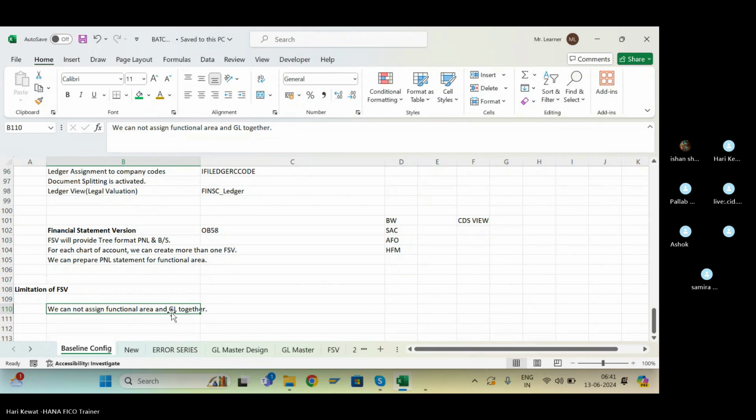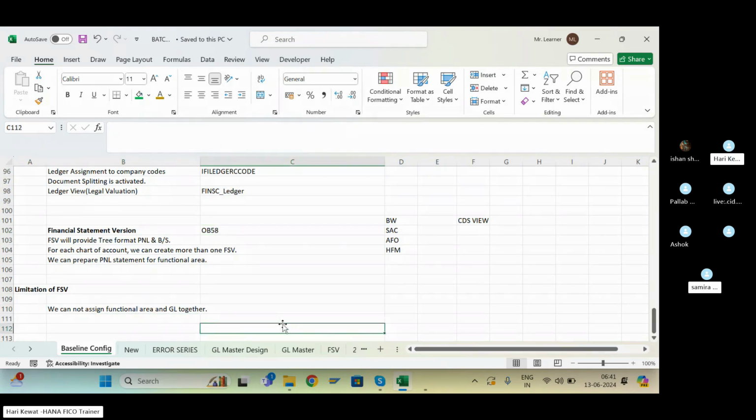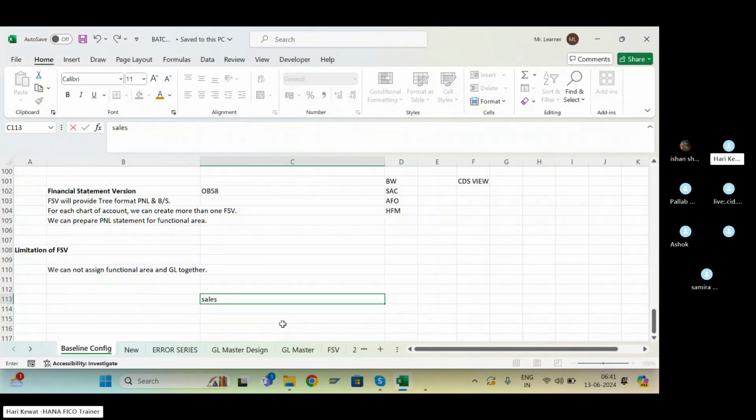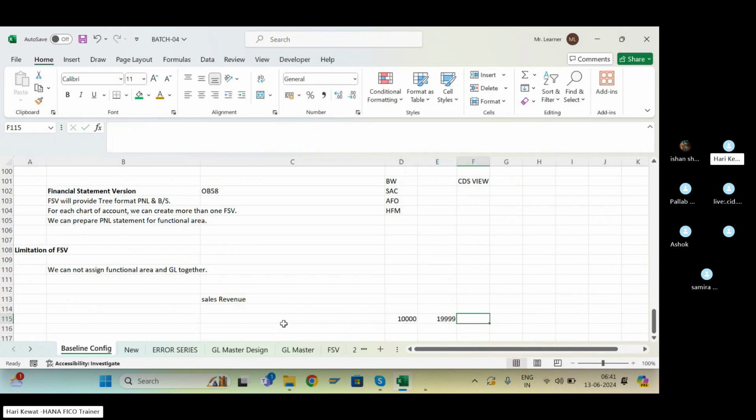Very easy. See, everybody knows the financial statement version. How deep you know it, that is important. Is it clear, everyone? So let's say you assign the sales GL, the sales revenue GL, from this to this. But in the sales revenue GL, you have assigned some functional area. Yesterday, you remember, we created functional areas like this. So I can't assign GL plus functional area in the FSB. Both I can't assign together.